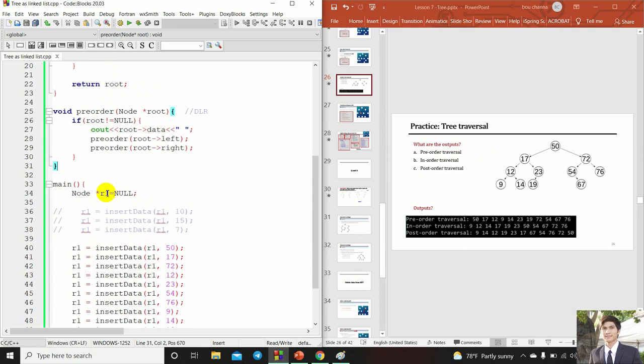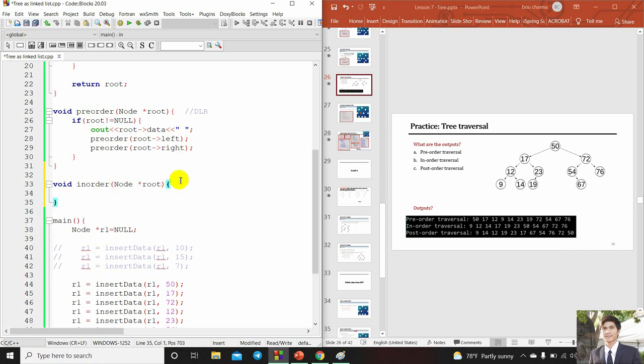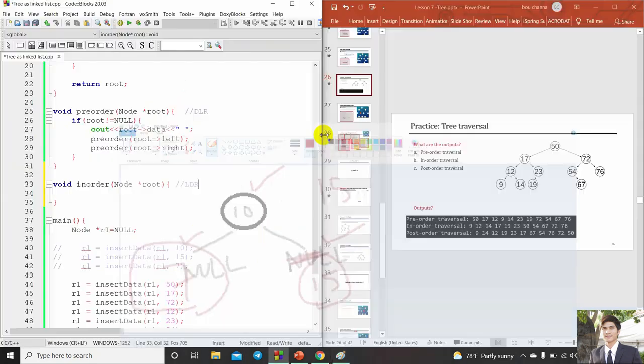So just put it in here. Let's say in order. Okay, the in order function. What is the rule? In order means that we go left, data, and right, because if we focus on the tree here, we have left, data, and right. So in order, it's left first, then data, and right.